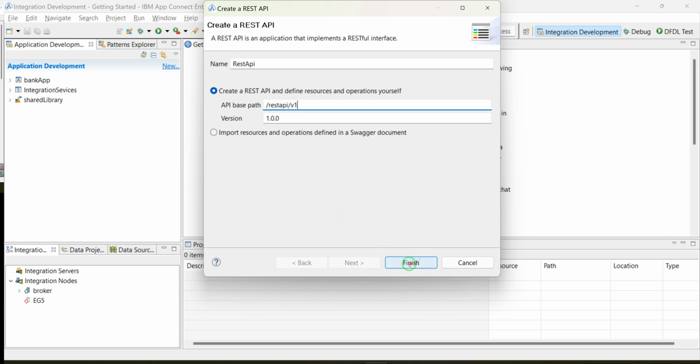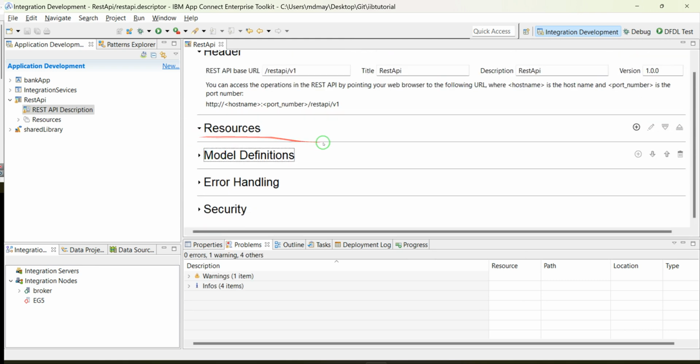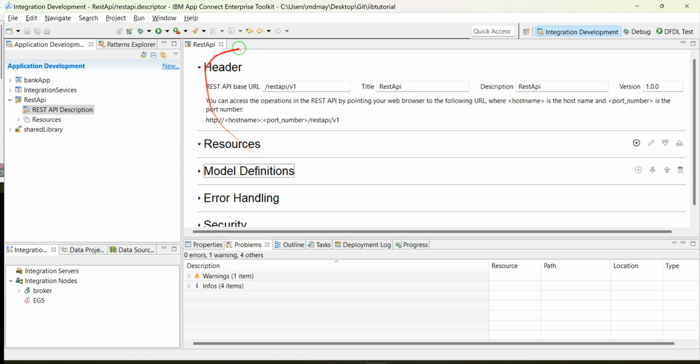And let's say Finish. Once we say Finish, we have resources, we have a model definition, we have error handling and security. Because this service is based on resources, a resource is like an operation that we create on an integration service. We just click right here. Since we don't have any, it will tell you to click, and it gives you the option to create it.